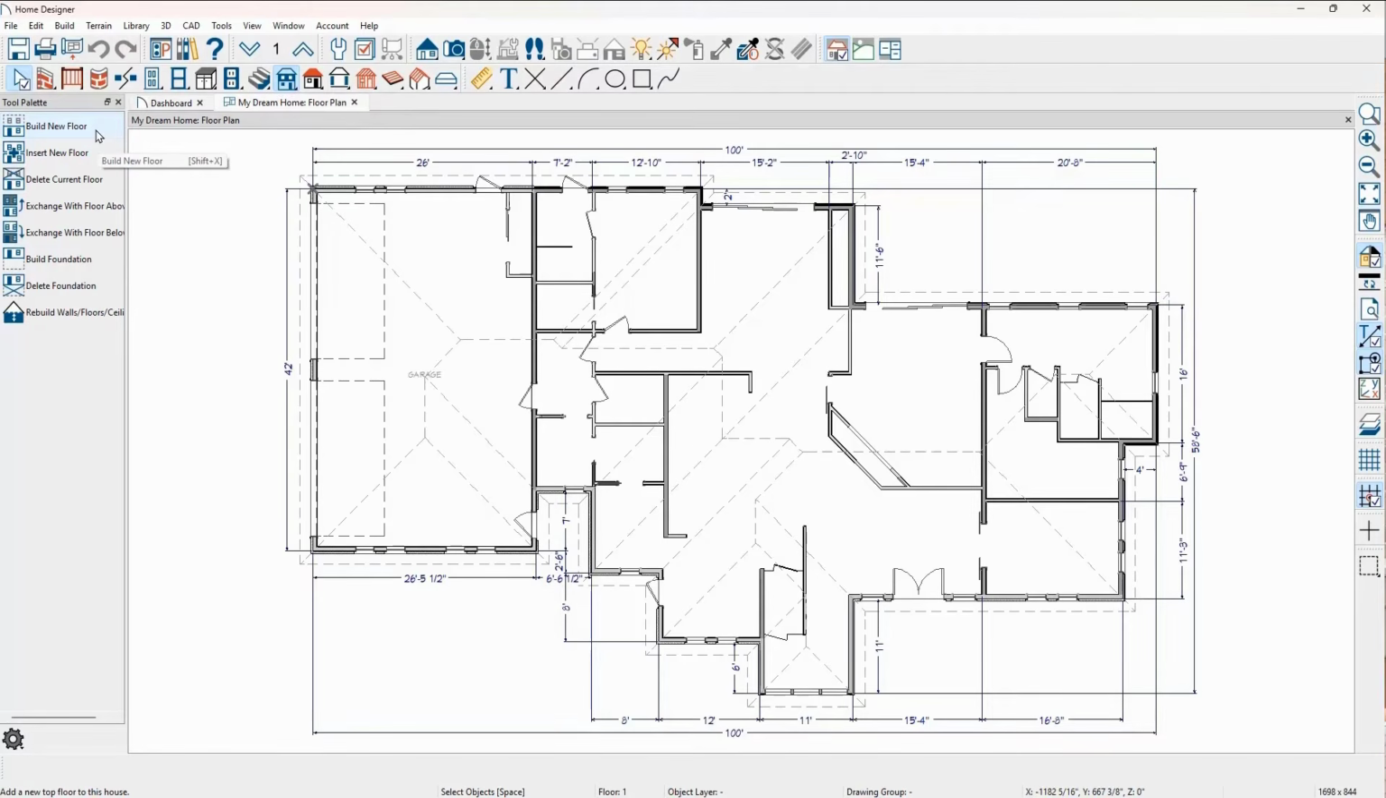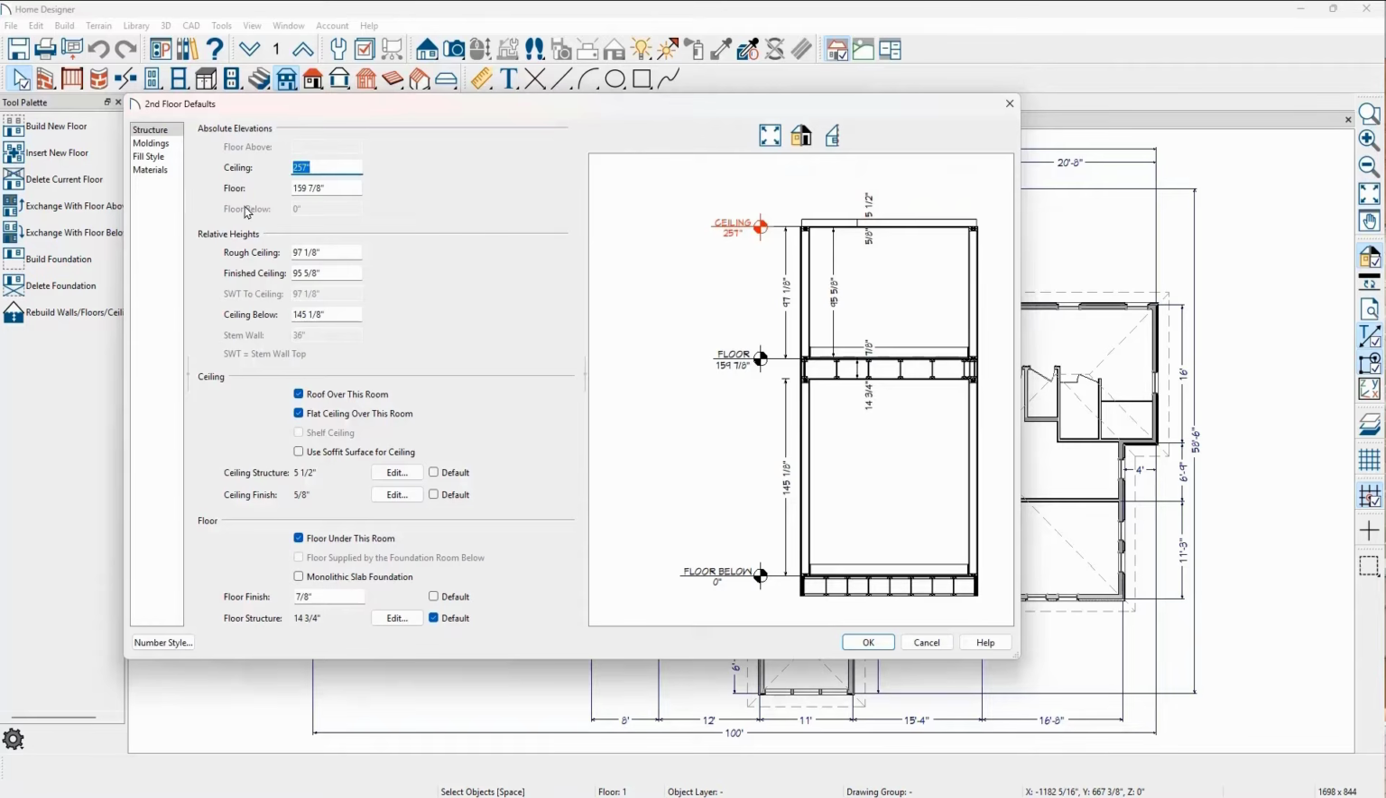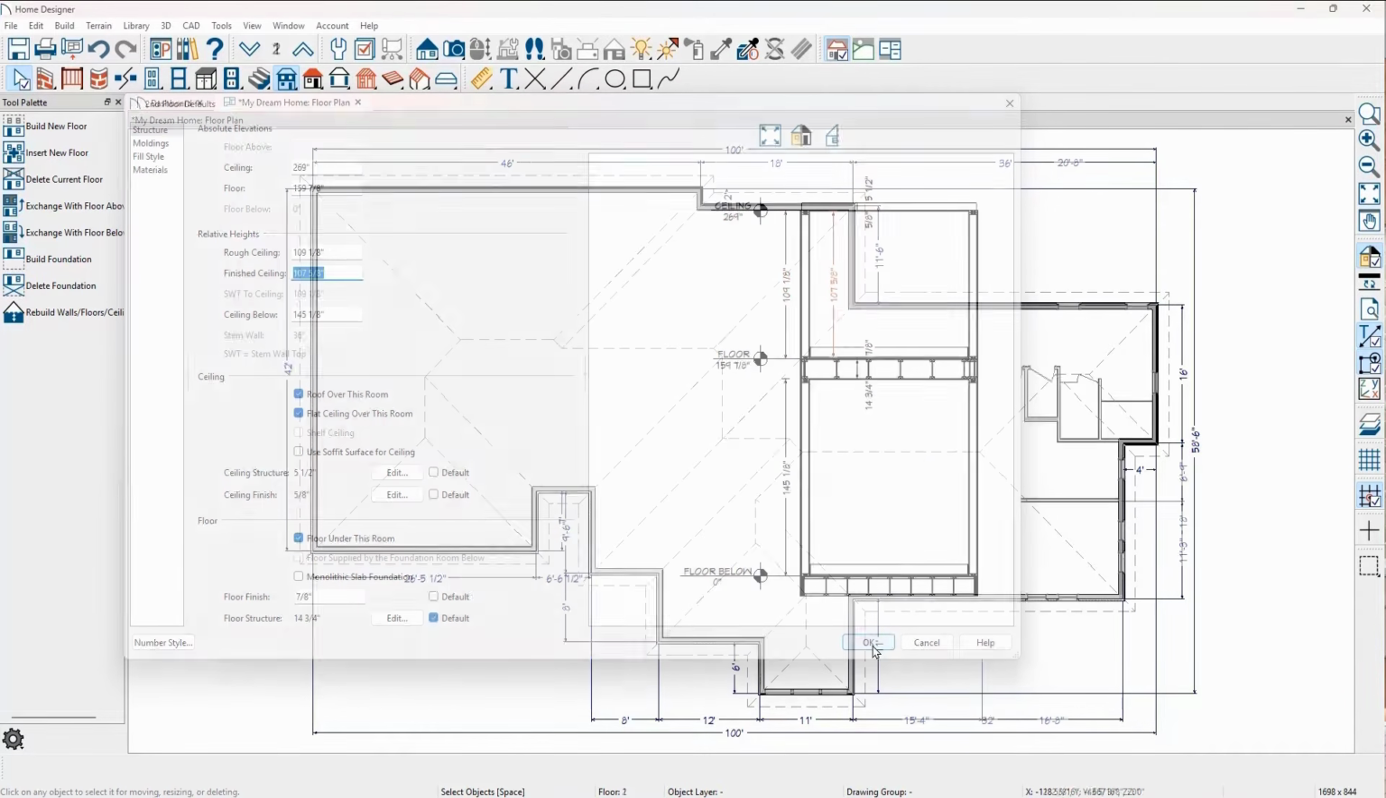To build an additional floor, use the Build New Floor tool. Then you can choose to derive the floor from the one below or create a blank floor without walls. The program will prompt you for the ceiling height and other information about the floor. I'll set the ceiling to 9 feet and create the floor.